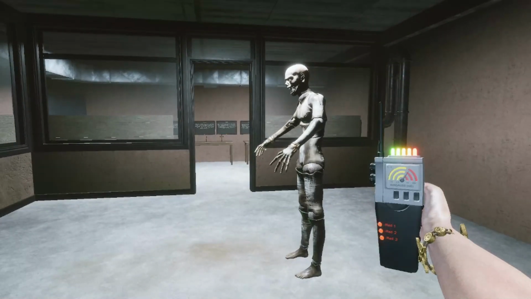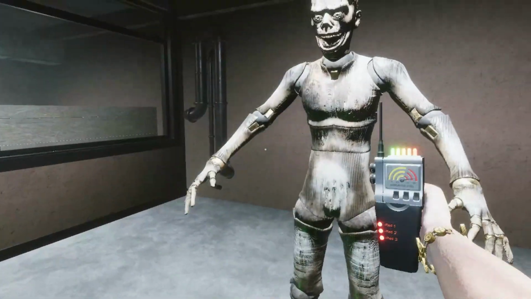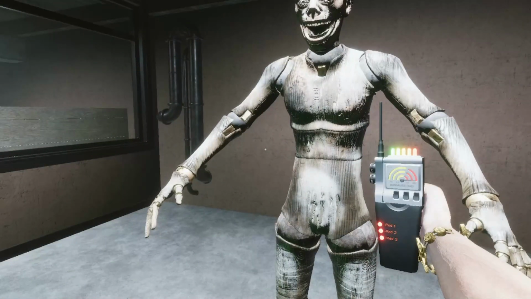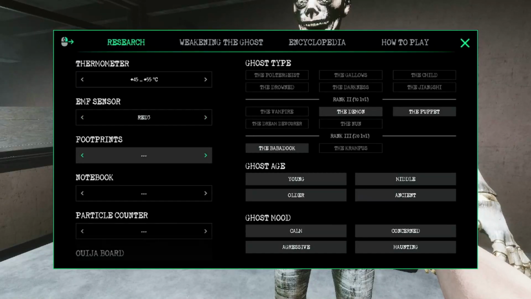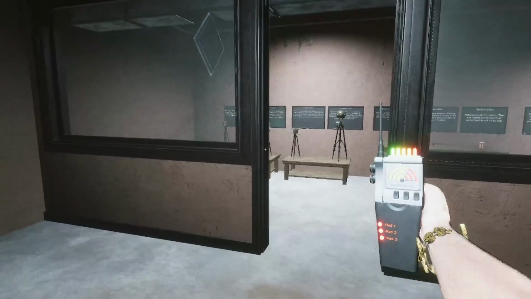If we stand back here we get EMF 5, but if we get closer we get our actual reading. So we got red 3. That leaves us with a demon, puppet or Babadook. So next up we've got to find the footprints.